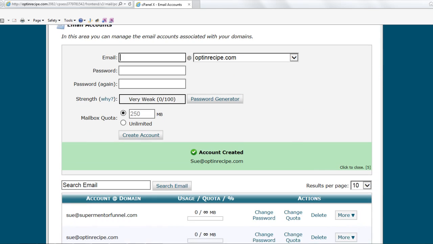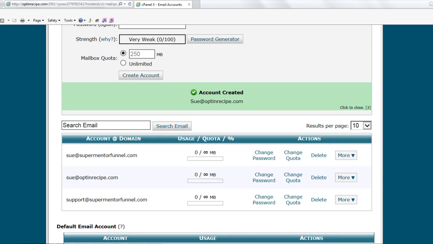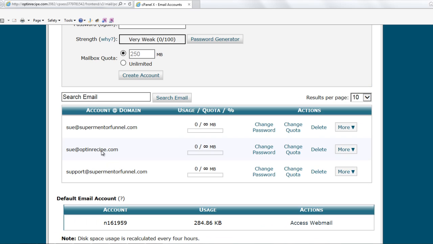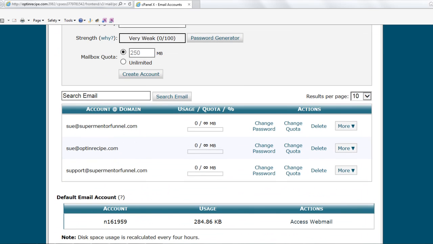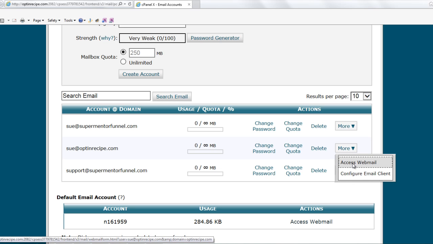That's all it took. Now, if you ever need to change passwords or anything, see, here it is. We just set this one up right here. Now, yours may look a little bit different. If you don't scroll down and see this, all you have to do is go back to the home page up here and get to it. But if it looks like this, you can just click on more. Access web mail.